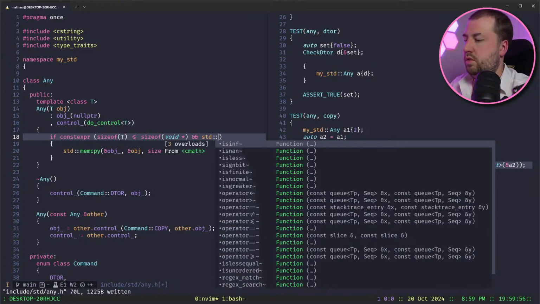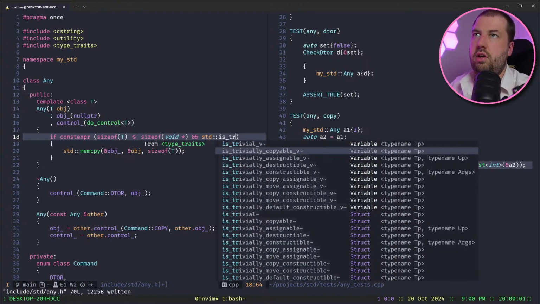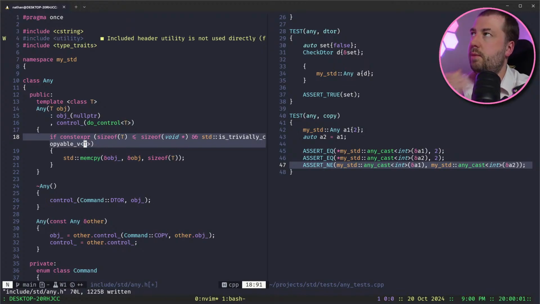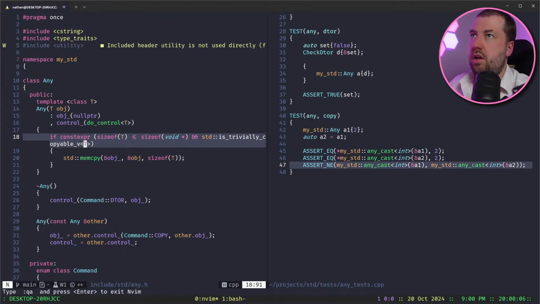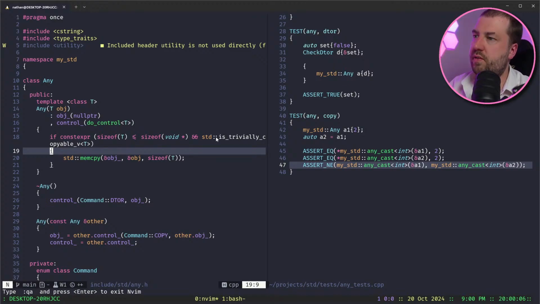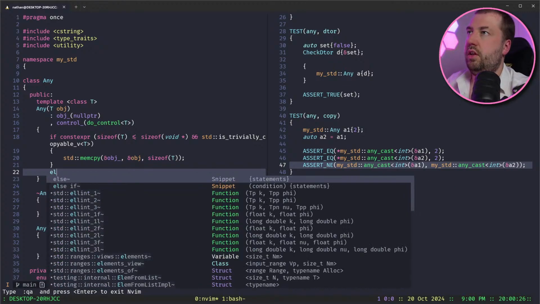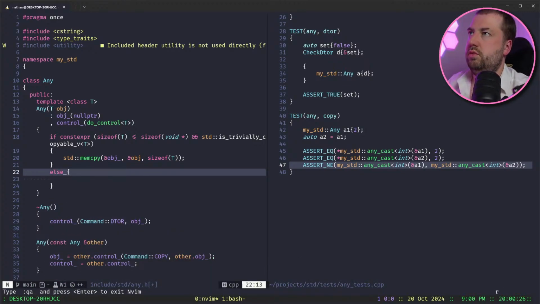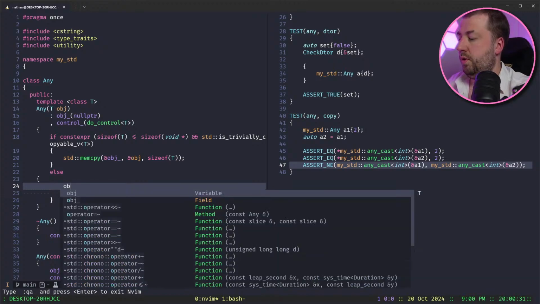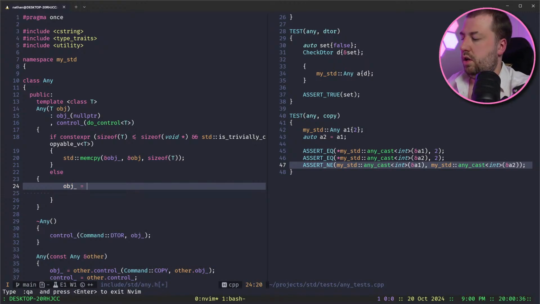I think we're going to want as well std::is_trivially_copyable_t, because if an object is trivially copyable, then the standard says that you can copy it by memcpy. So it basically means it doesn't have a destructor or virtual methods, or it has a whole bunch of restrictions on it, which means it's safe to memcpy it. And then the else branch is what we had before, which would be obj equals new T(obj).